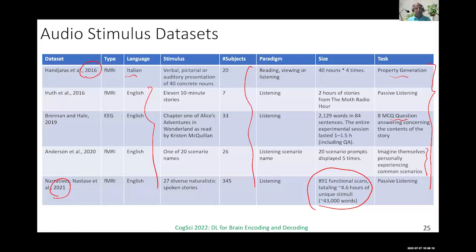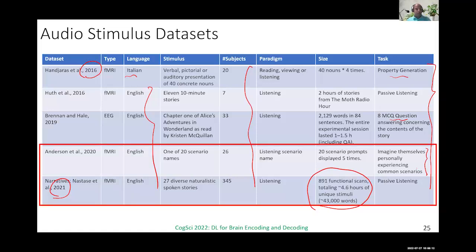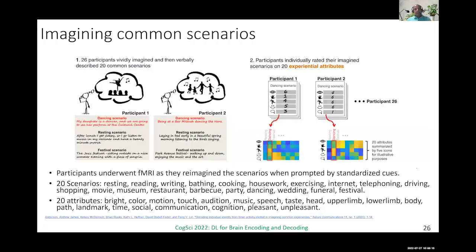Those are the different kinds of tasks, and in the next few minutes, I'll focus on the last two data sets. This one is about imagining common scenarios. The participants were told, imagine a dancing scenario, and when they were talking about their dancing scenario, the fMRIs were recorded. There were 20 different scenarios in the data set: resting, reading, writing, bathing, cooking, housework, and so on. And participants came up with various kinds of responses.